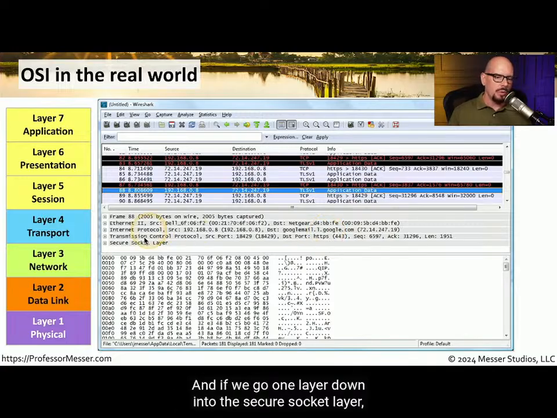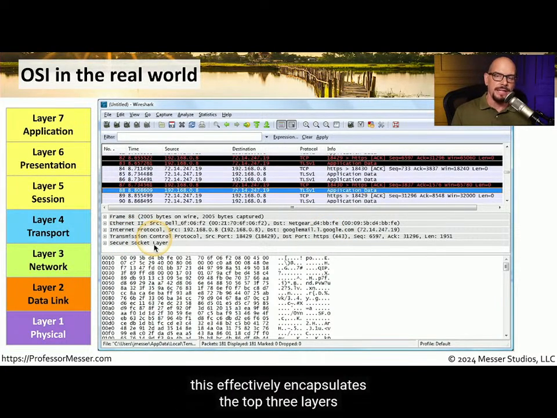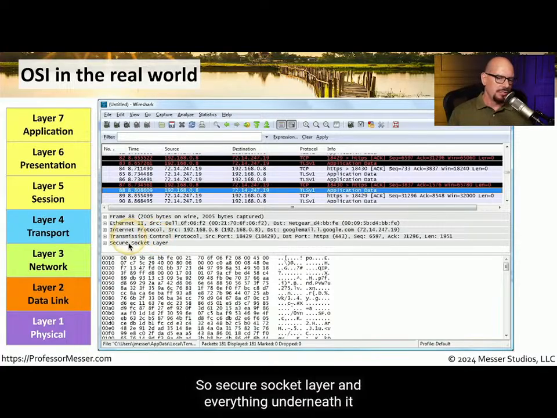And if we go one layer down into the secure socket layer, this effectively encapsulates the top 3 layers of the OSI model. So secure socket layer and everything underneath it are referring to layer 5, the session layer, layer 6, the presentation layer, and layer 7, the application layer.